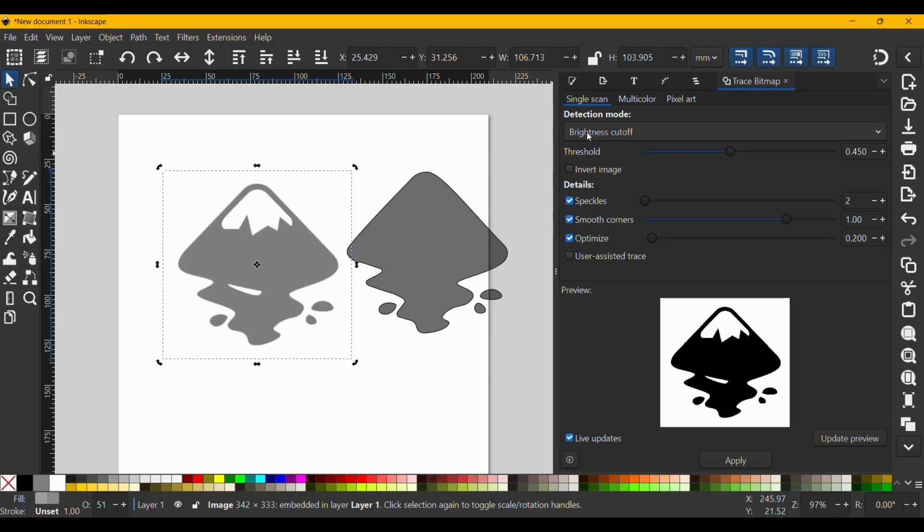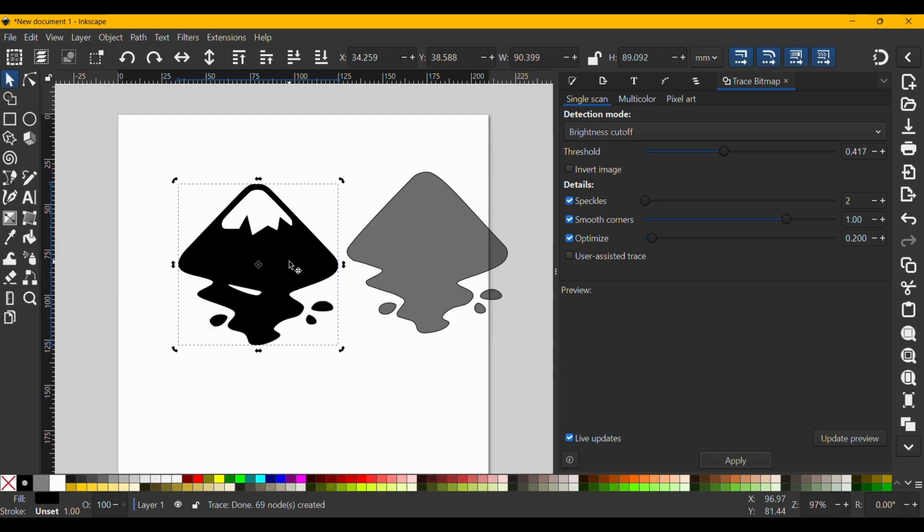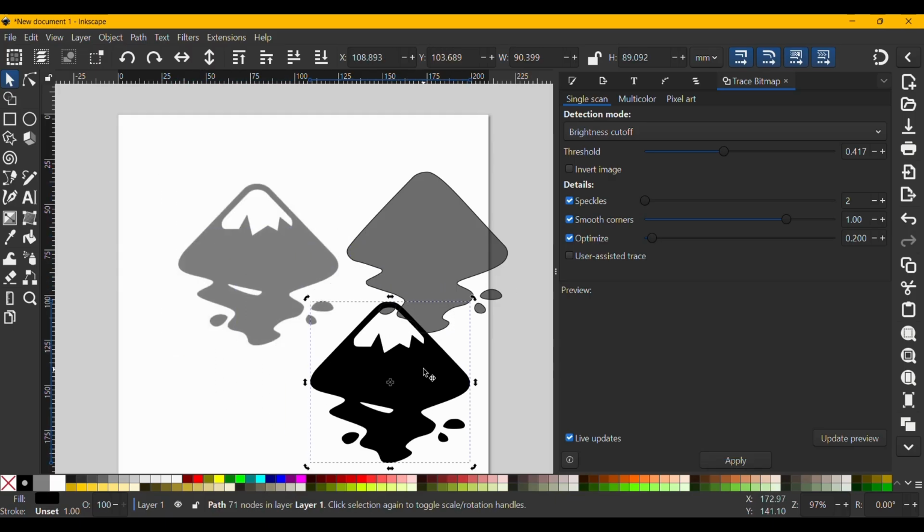In the Trace Bitmap window, you'll see several options. For simple black and white drawings, choose the single scan option. For colored artwork or more complex images, try the multicolor option. There's also a threshold slider that controls how much detail is captured. Increasing the threshold captures more of the darker areas, while lowering it captures less detail. Once you're happy with the preview settings, click Apply. Inkscape will generate a new vector path directly on top of your original image.